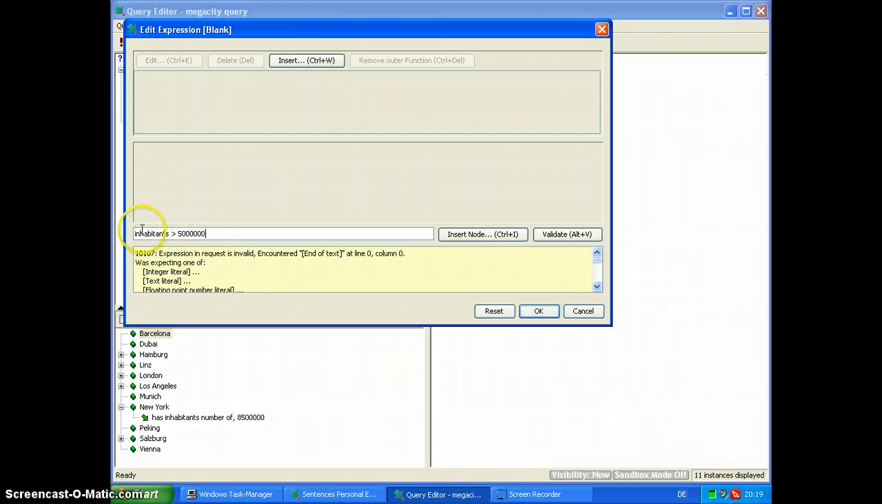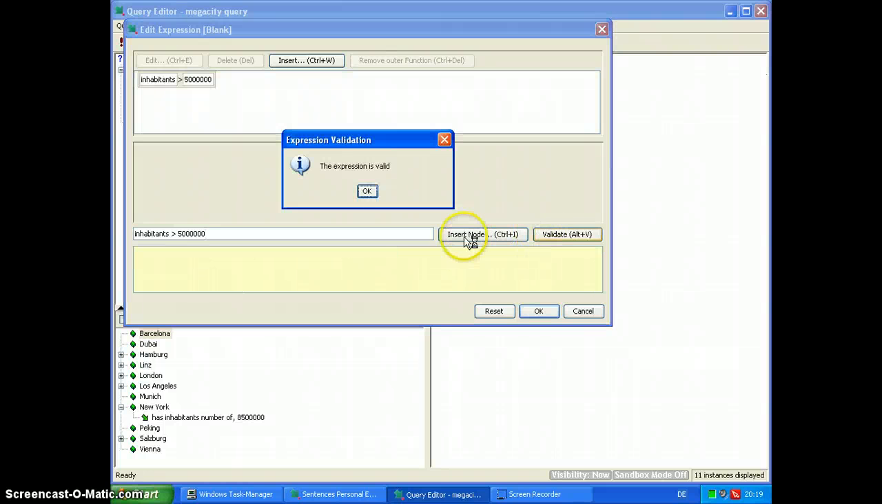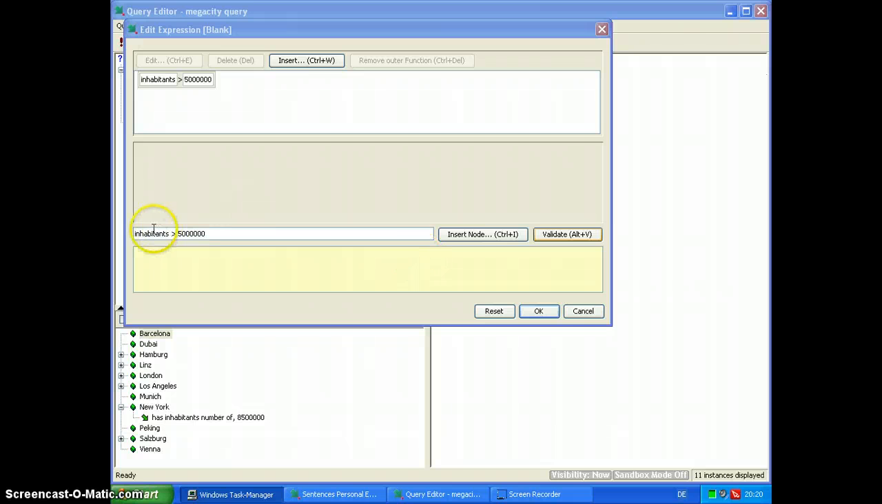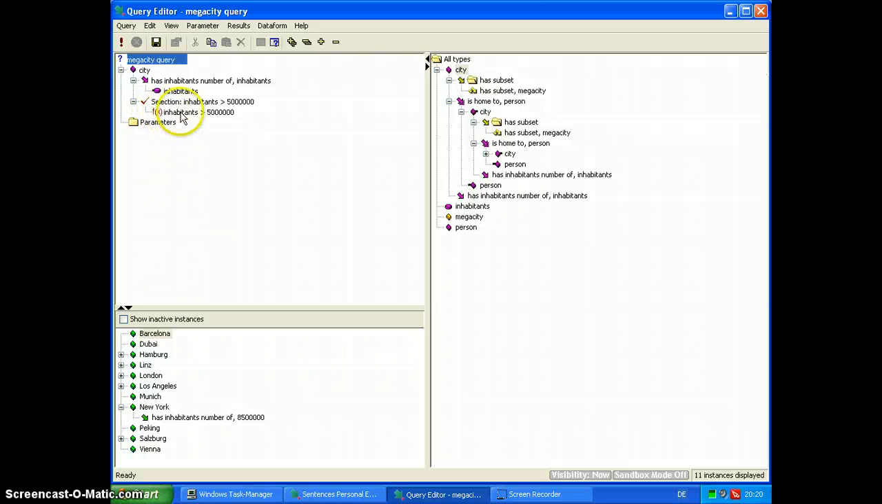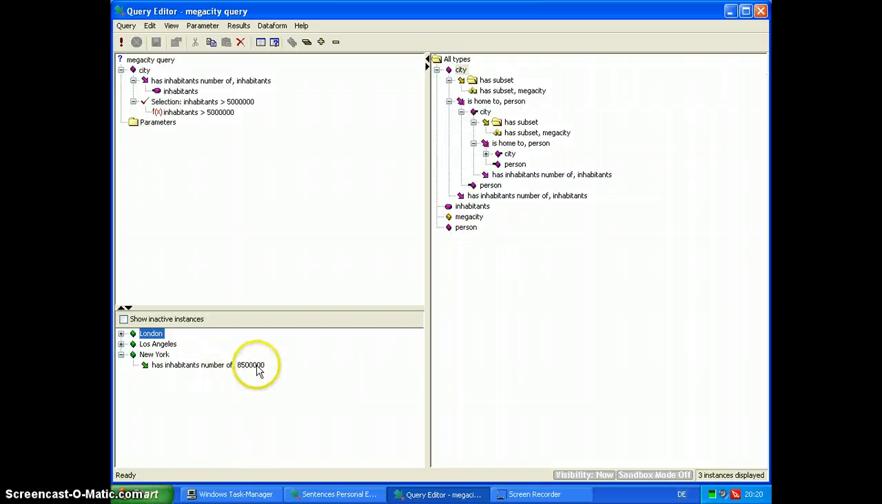So this needs to be logically true, and we validate that, and in this case it's valid. The result is only a logical test, and we have the feature selection here, and I save it, and if I execute it I can see that only London, Los Angeles and New York fit the requirement of more than 5 million inhabitants. So those are the megacities.